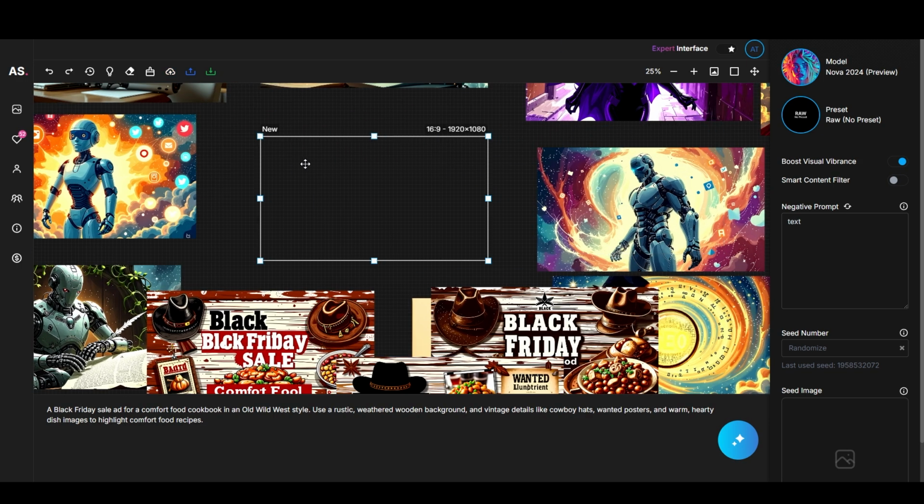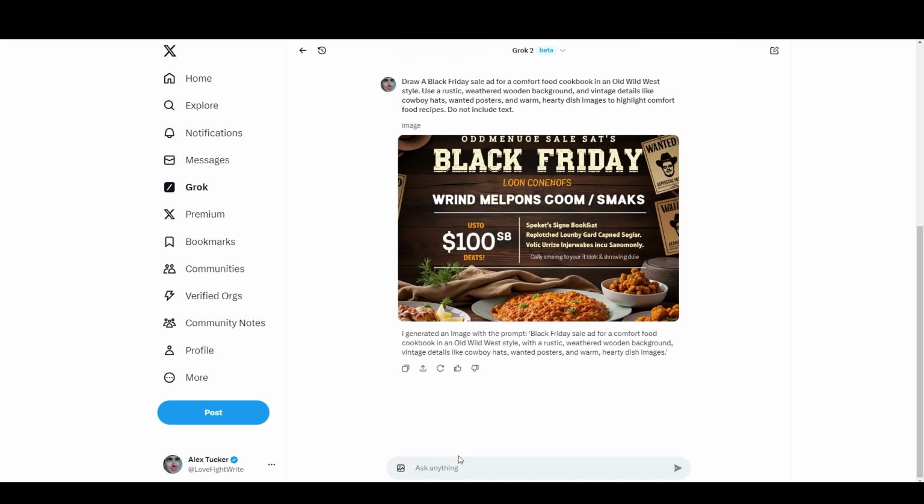So let's try one more time. Change this to poster. And I'm going to remove the wanted posters part because that's something that typically contains text. And I'm going to add another negative command in here as well, just to double down. So one last time, we will generate this here in ArtSpace. And I guess I can't use ChatGPT for it anymore, but we will try in Grok again.